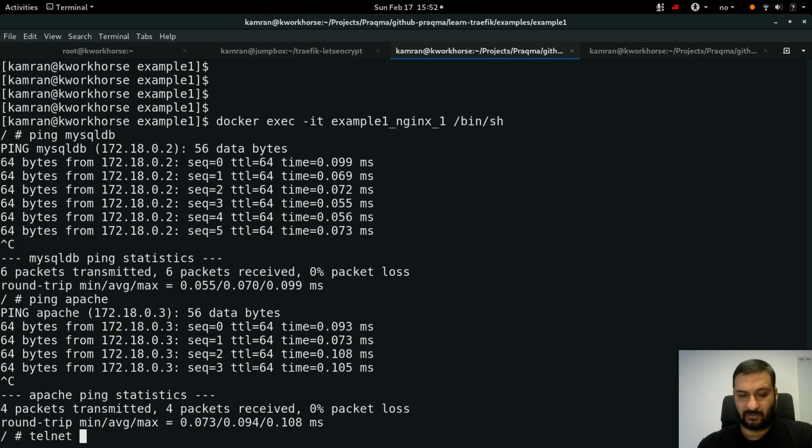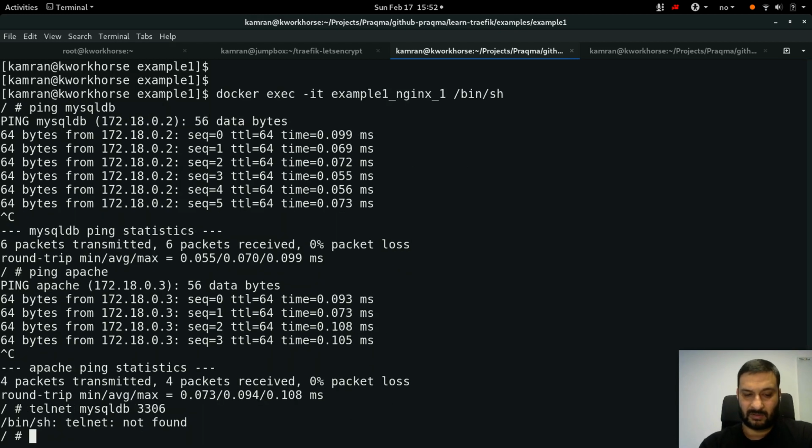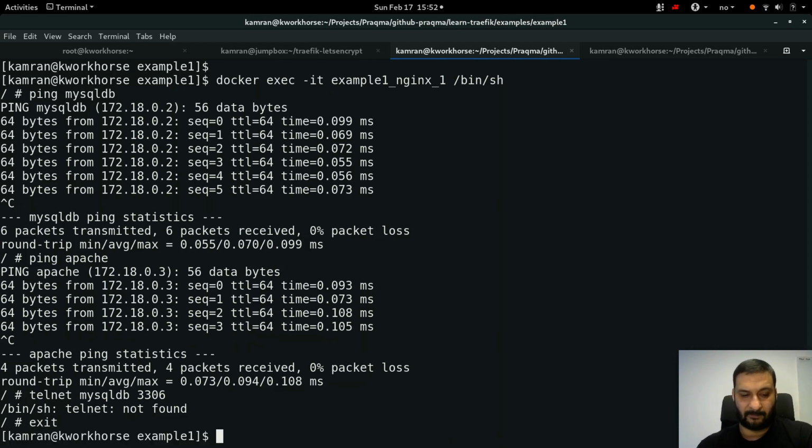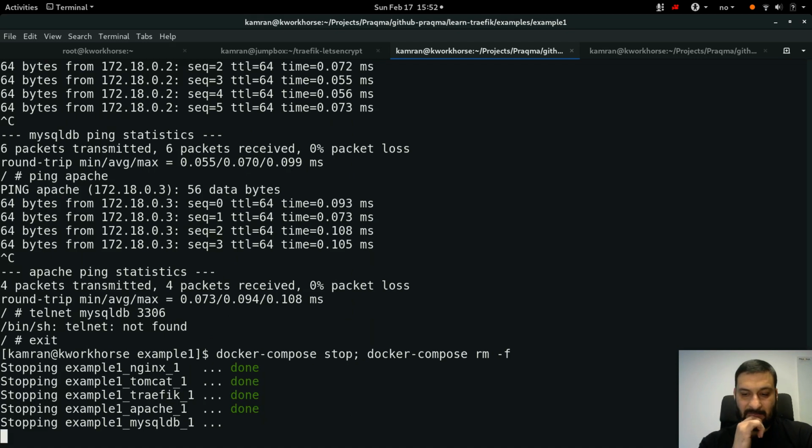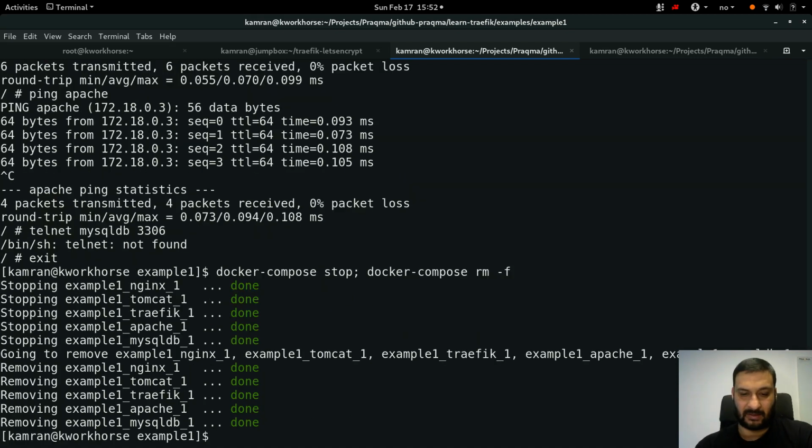I could do telnet to mysqldb on port 3306. Oh, this container doesn't have telnet. Of course not. This is a very small cut down version of Nginx, and that too an Alpine. But there is a small container we have made at Pragma, which is very helpful, and I should have actually used that. So I can briefly show you. I can stop this stack because I'm going to enable that container. It's called multitool.